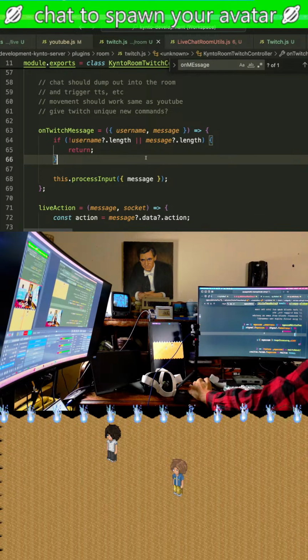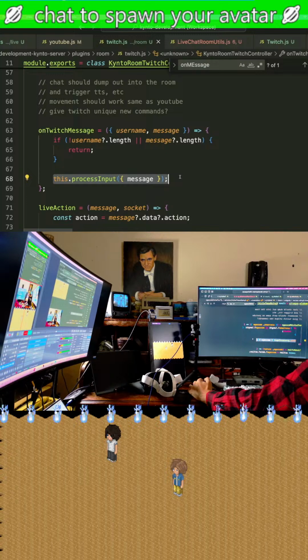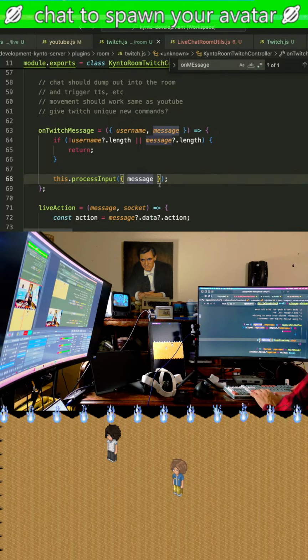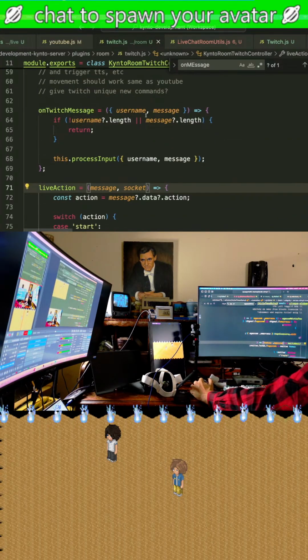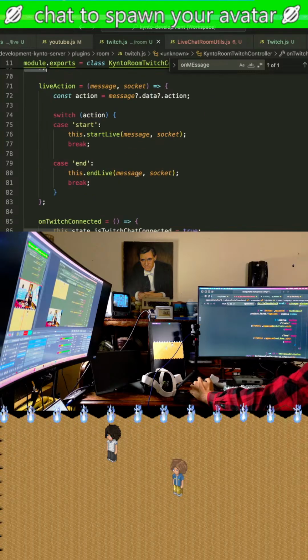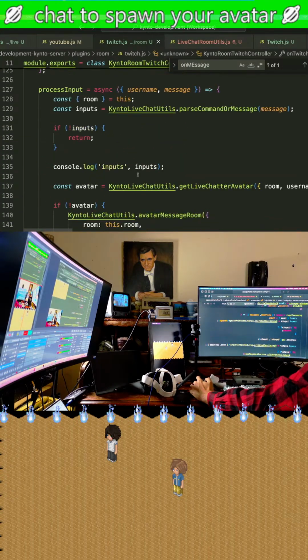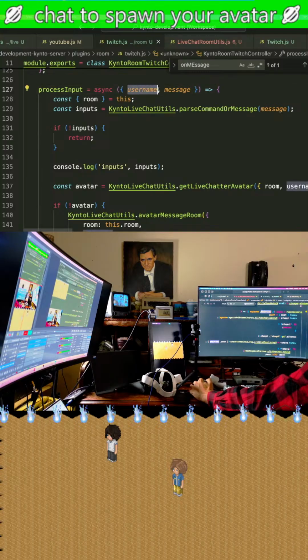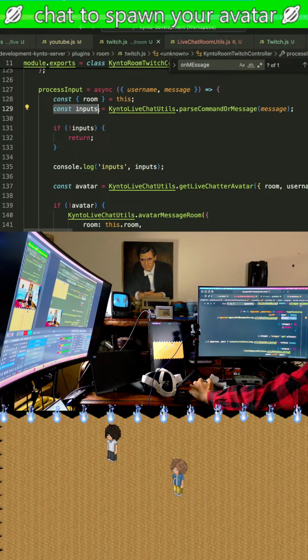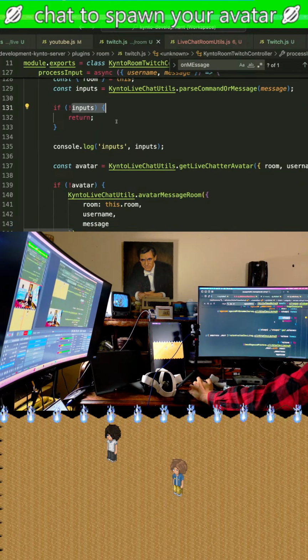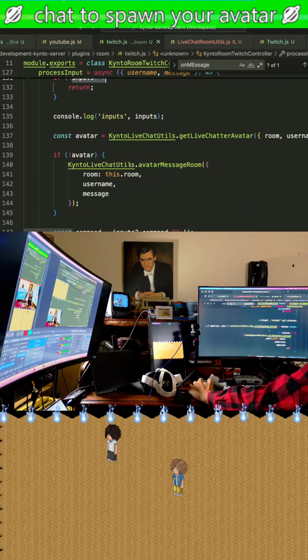So what we need to do now is trigger a process input function with the message. You should also know the username. So it's essentially just a dumb handle. And then in our process input, we were expecting username. What we're going to do is parse commands out of that message. We're basically just looking for known keywords separated by space, and we break that out into an array. That way we can have arguments for our commands. Keep going.